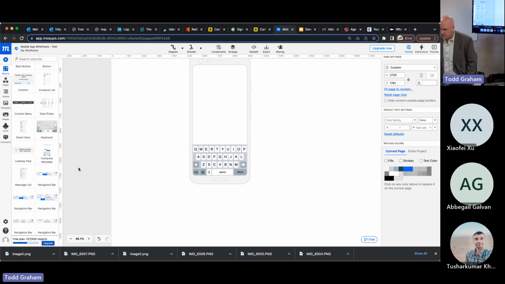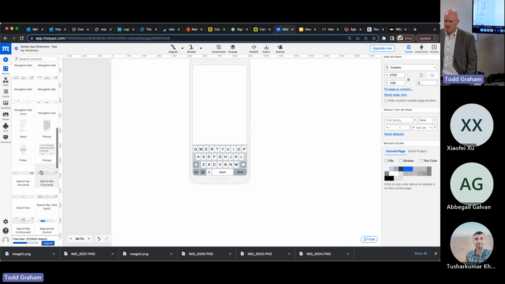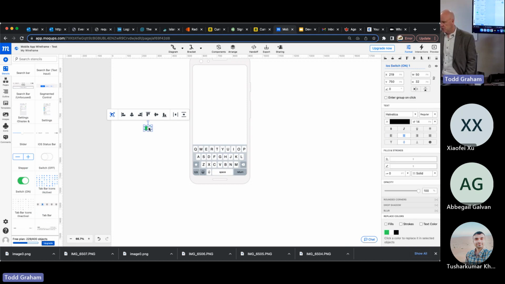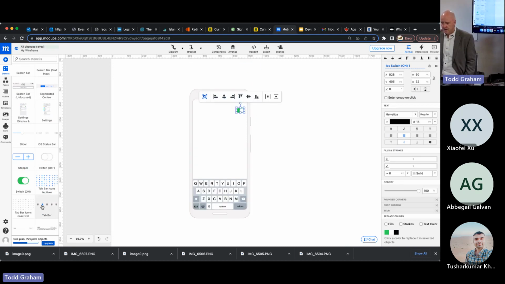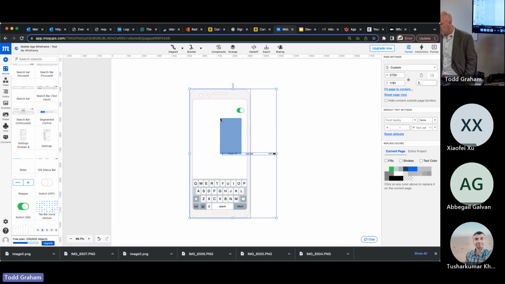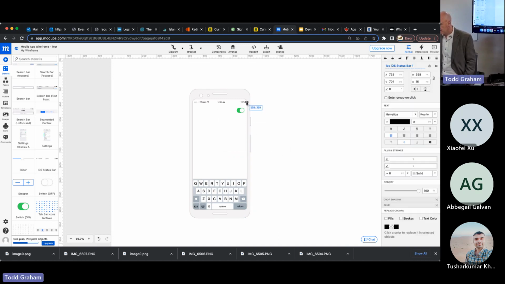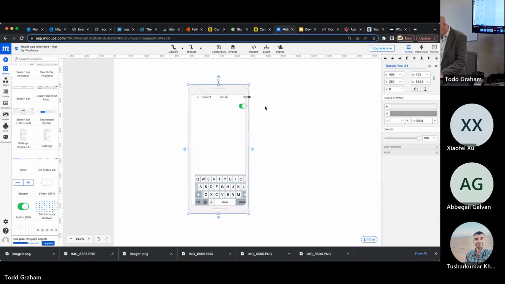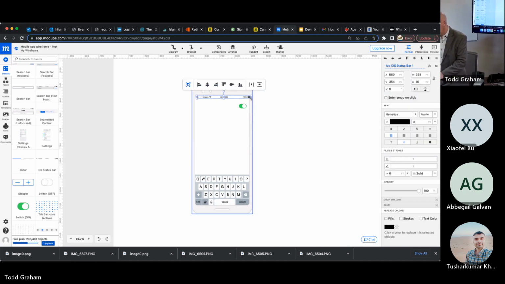So you can drag out items, and there's all kinds of different stock items in there that you can use. Some apps have switches on them. An app might have a taskbar of some sort. Let's see, there's an iOS status bar. We'll throw that up there. And again, you can scale things to your liking. Yeah, and you can design your screen.